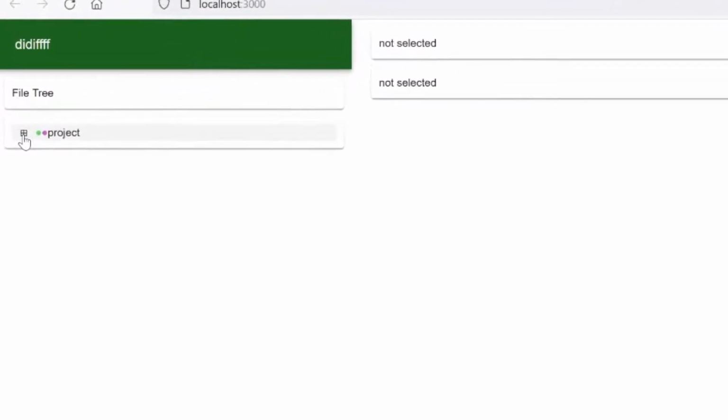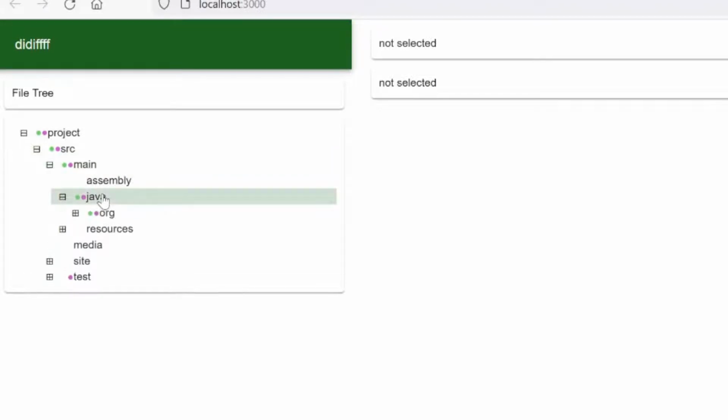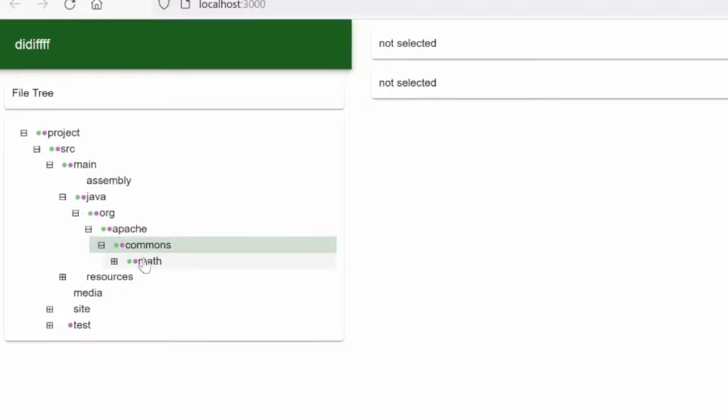The project root is displayed. Each node has two indicators. The green one on the left shows that some of the files contain differences in source code, and the purple one on the right shows that there are differences in the execution traces.